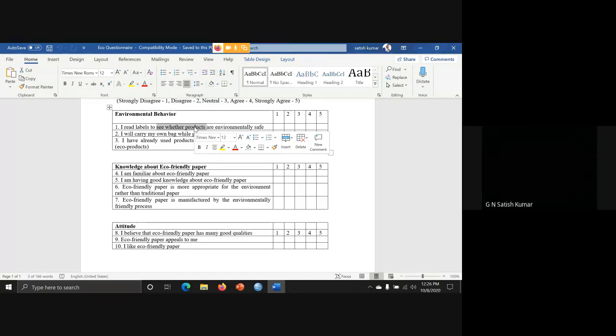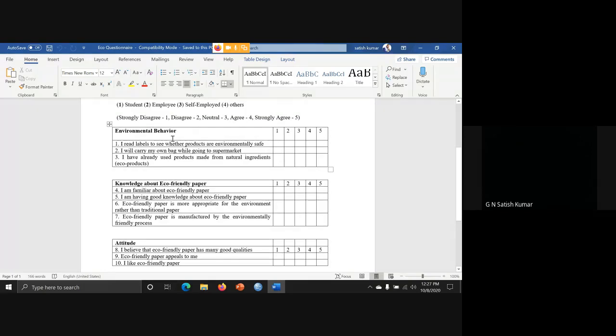See, here the concept is that when you are making your own statements, you don't know whether they are forming a component or not. To check this, we are doing factor analysis. Any more doubts you have, you can ask at this moment, because directly I'm starting the analysis.